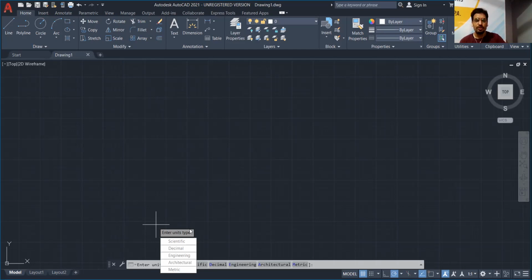So you have to choose decimal, or type the corresponding option and press Enter. You will select decimal so that you can enter values like 5, 6, 7, 8, 6.5. It means that it can be any unit: millimeter, centimeter, decimeter, any unit. So select decimal.